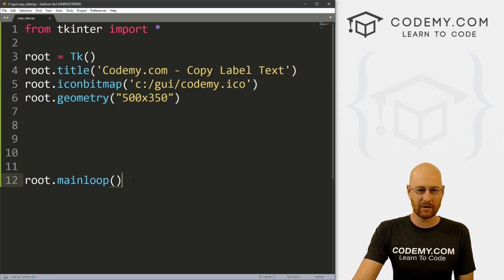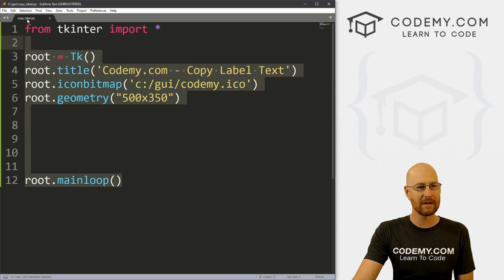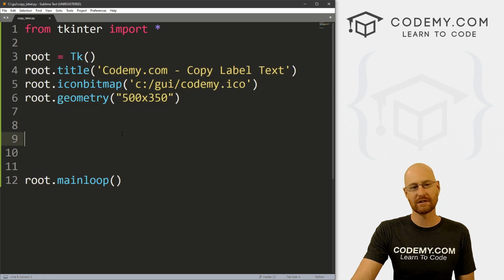I've got the basic starter code that we always have. I've got a file called copy_label.py using the Sublime Text Editor and the Git Bash terminal as always.